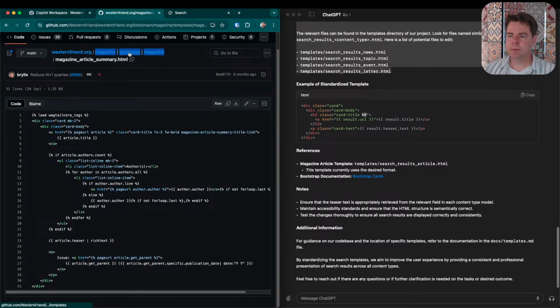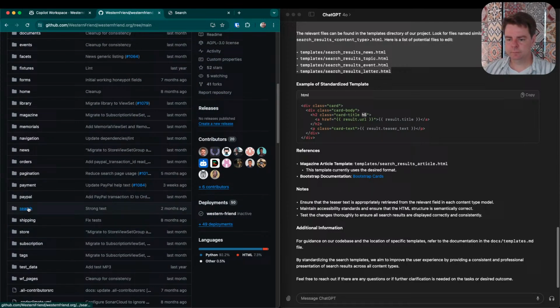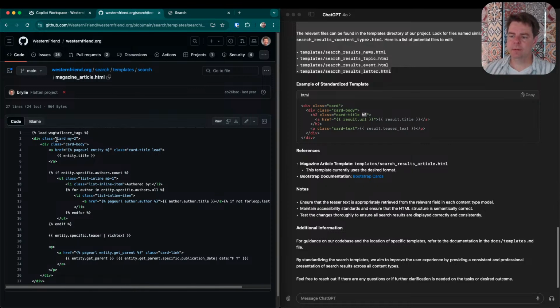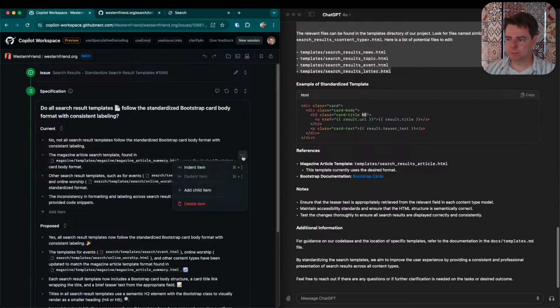So if I go back here to search templates, magazine article, cool. This is correct. Yeah, this is a relatively challenging issue for somebody new to the project, and so this LLM might also struggle with that. Luckily, all the templates are consolidated here. So it's search templates, search magazine article, HTML. Whoops. We'll edit this one.